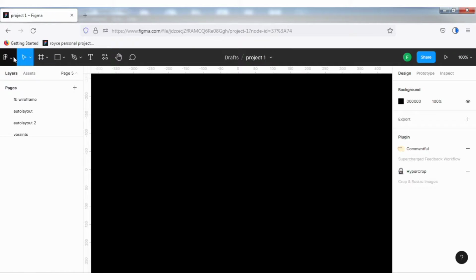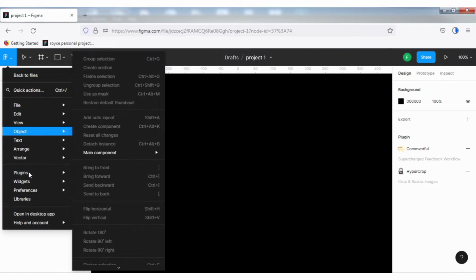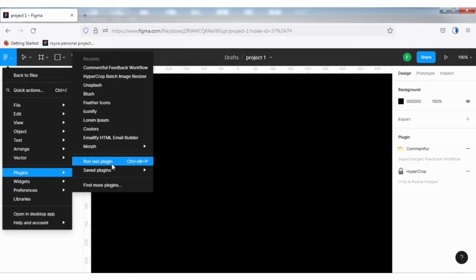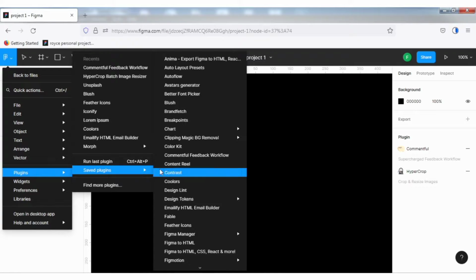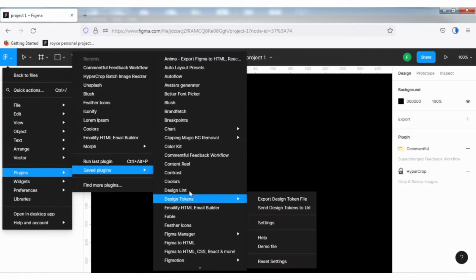Now plugins, to me, are just like a shortcut. Instead of going to the website, you can just install a plugin in your Figma and use it for working. This is the last plugin I've used on Figma. You can press Control Alt P to run your last plugin. You can see all my saved plugins there.